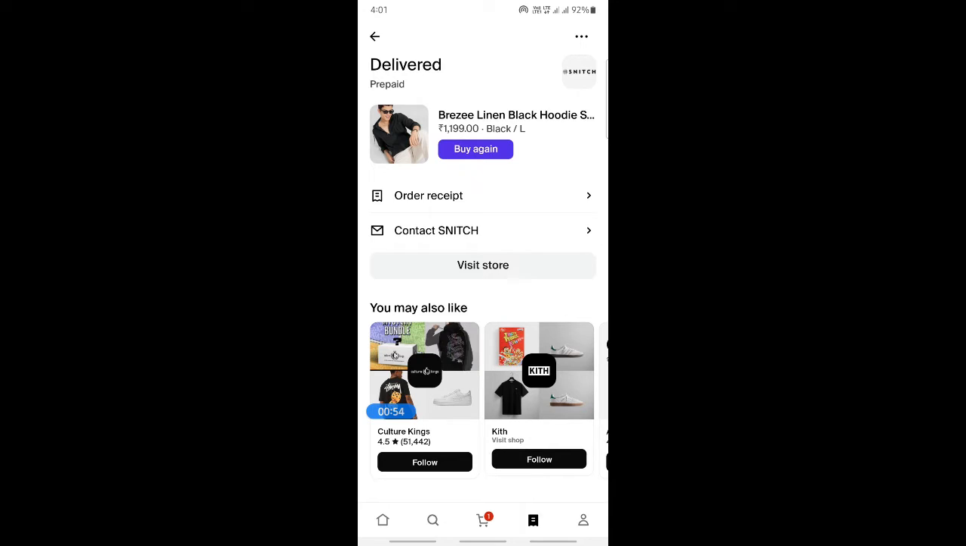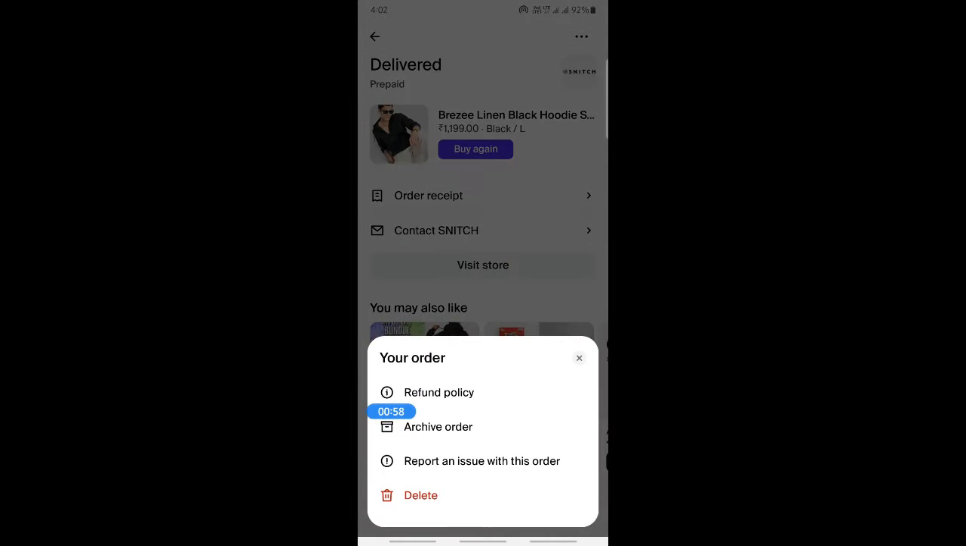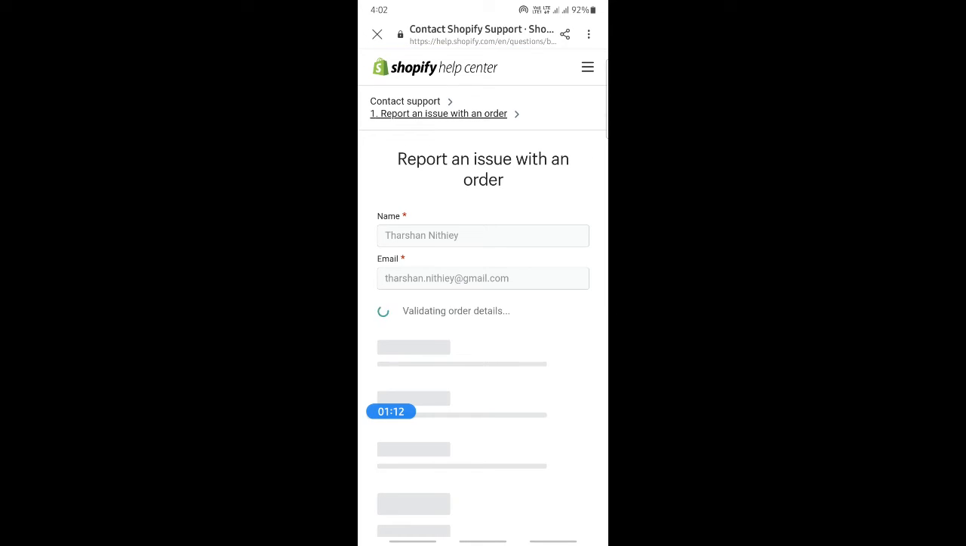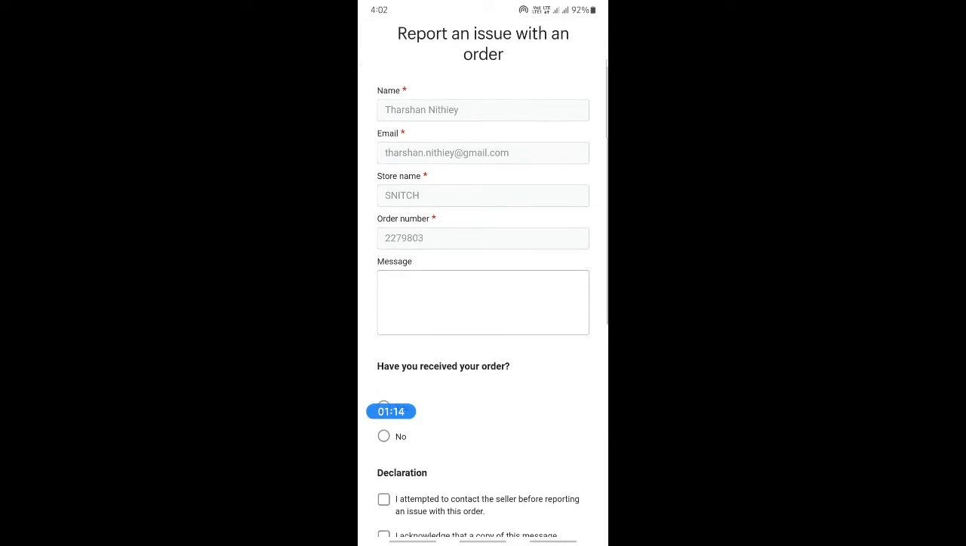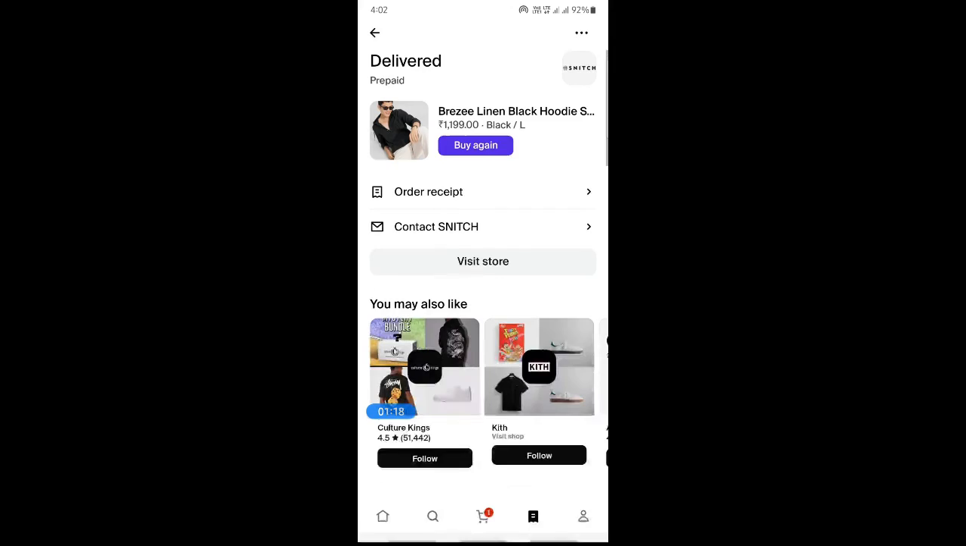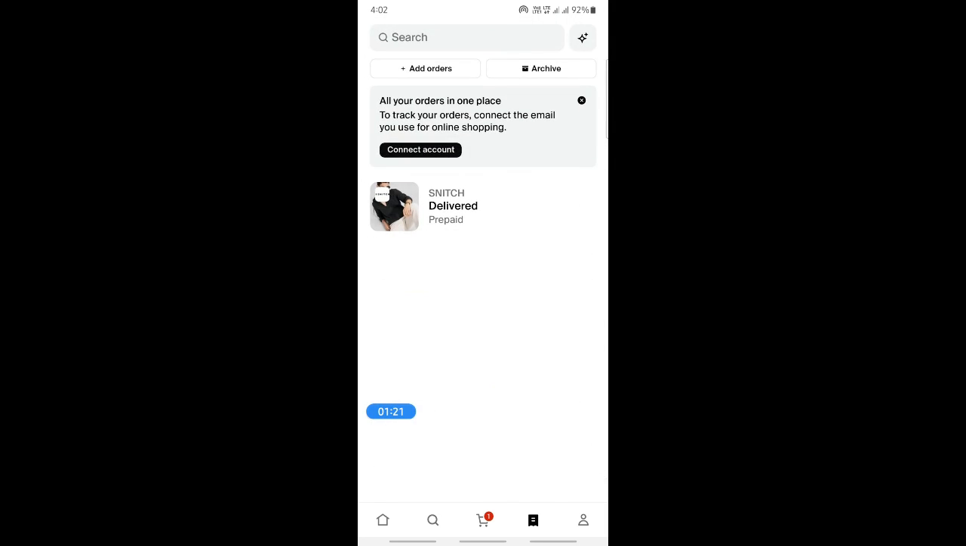Or also what you can try is on your top right here, there are three dots. Click on it, and there will be an option called report an issue with this order. Simply click on it, and then this will take you to the report page here, where you can send a request to the seller on your order. So why do you need it now, what's the issue, and why do you need a refund? So these are the options that you can try out if you want a refund.